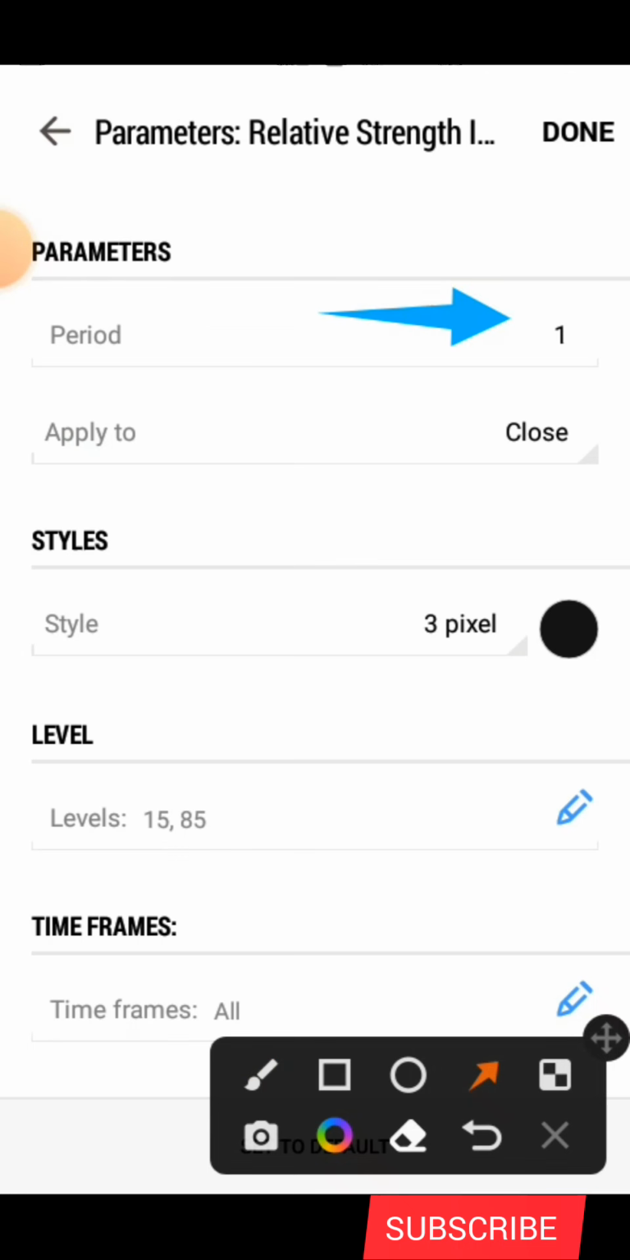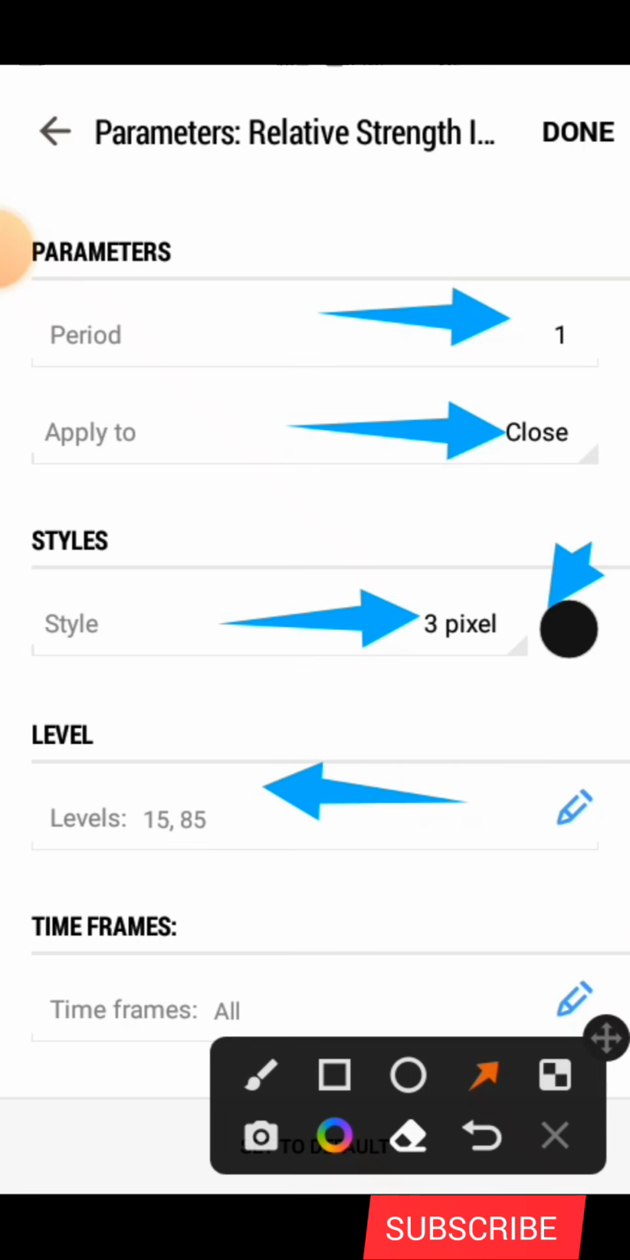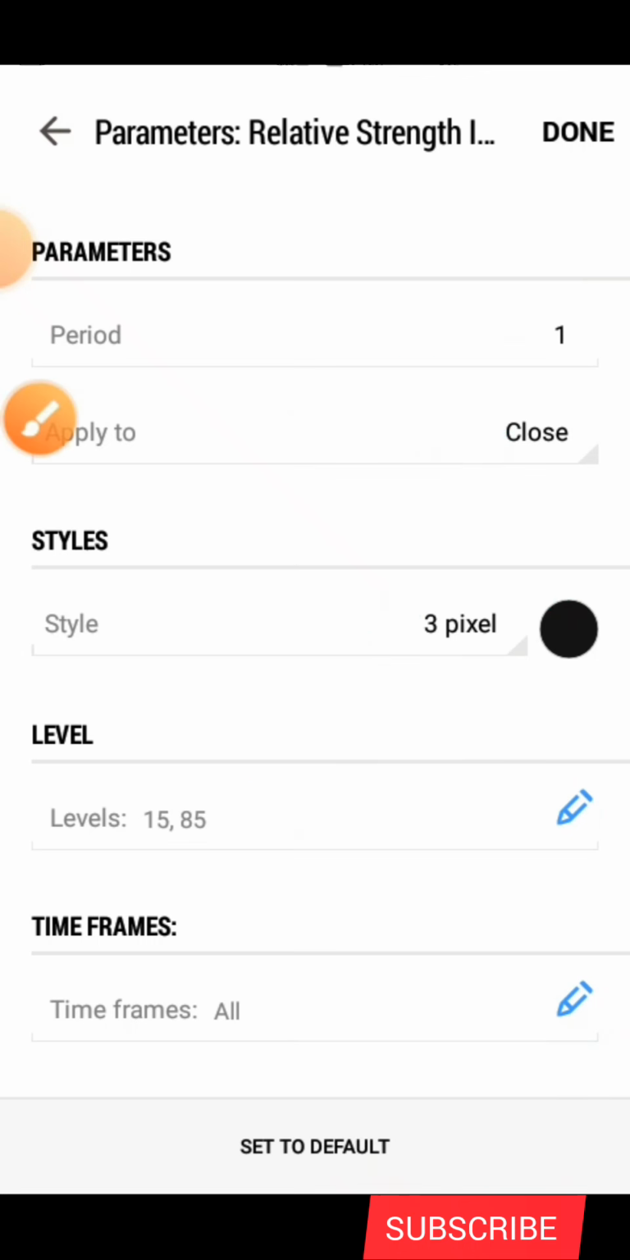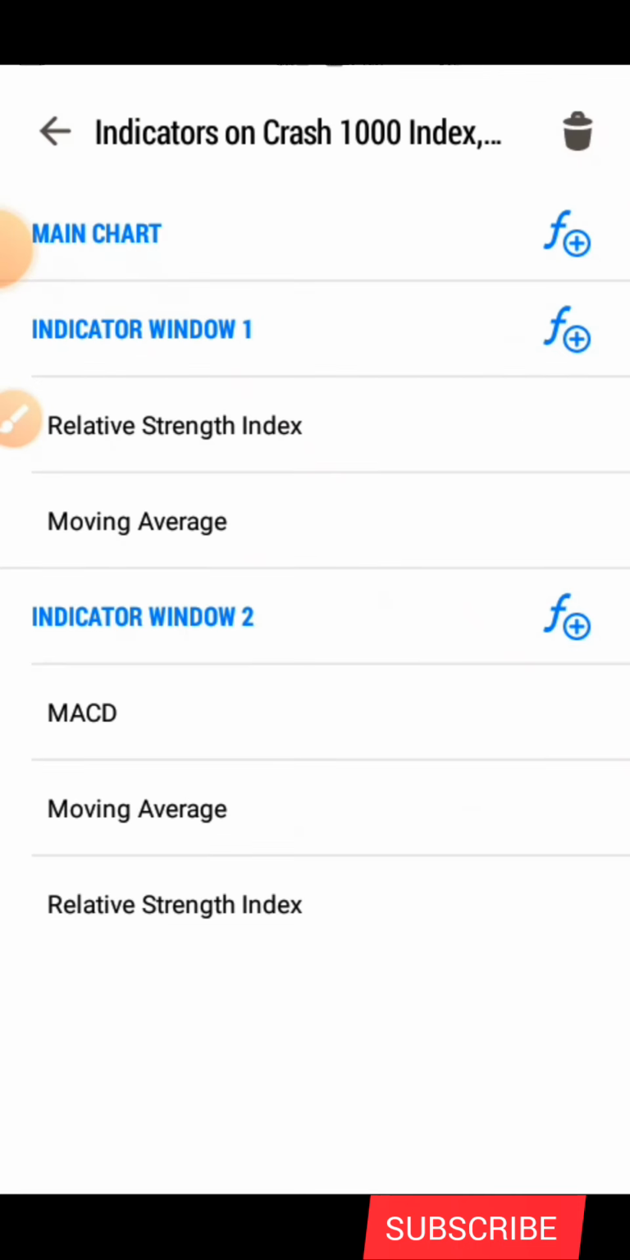The period is 1, apply to close. The style, we have 3 pixels, the color is black. Then the levels, we have 15 and 85. Alright, so after that you click on done.